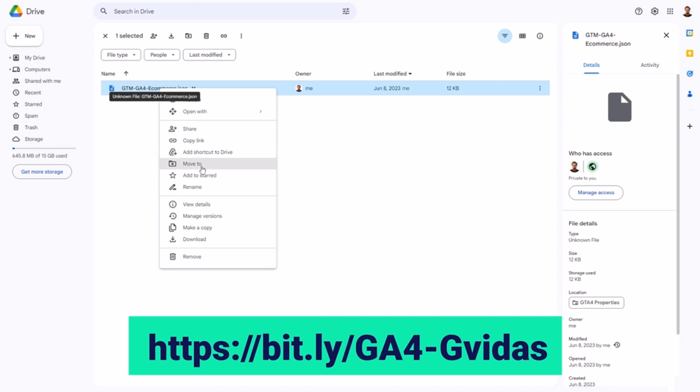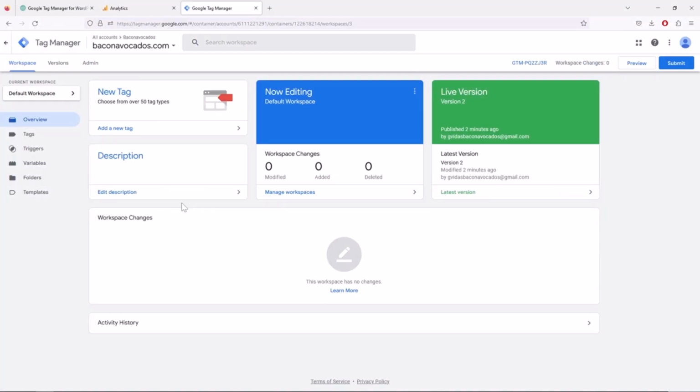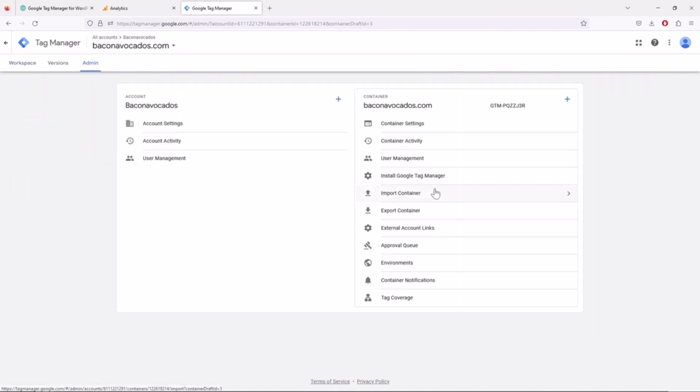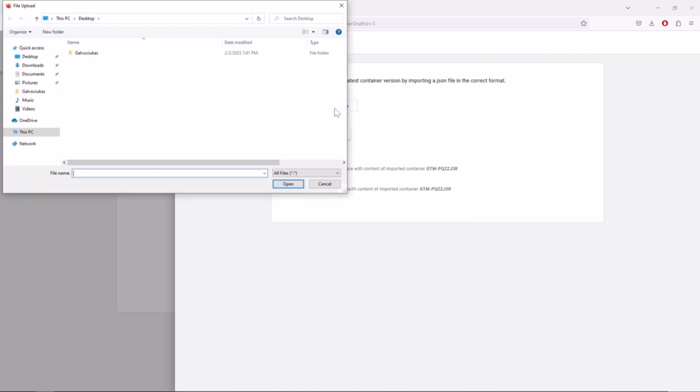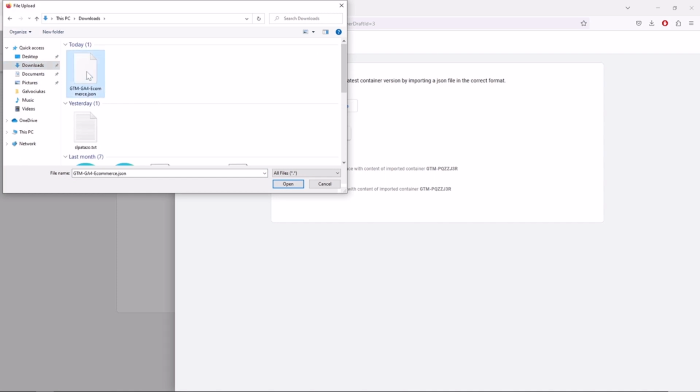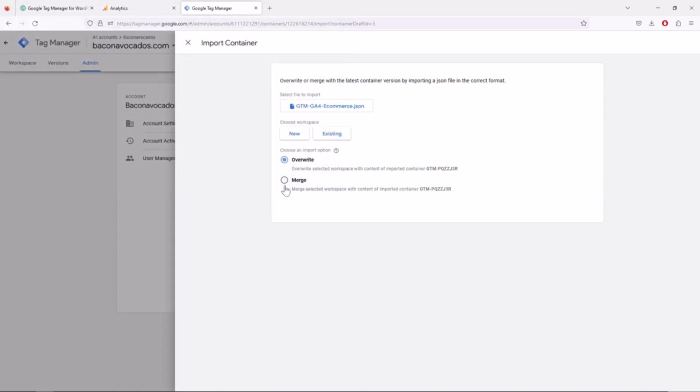Just click download, and we're gonna use this file right away. Once you have downloaded this file, you have to go right here in the admin tab. Let's select import container, and let's choose container file. So I'm gonna go to my downloads folder, and this is the file I want to choose. All right, let's click open.